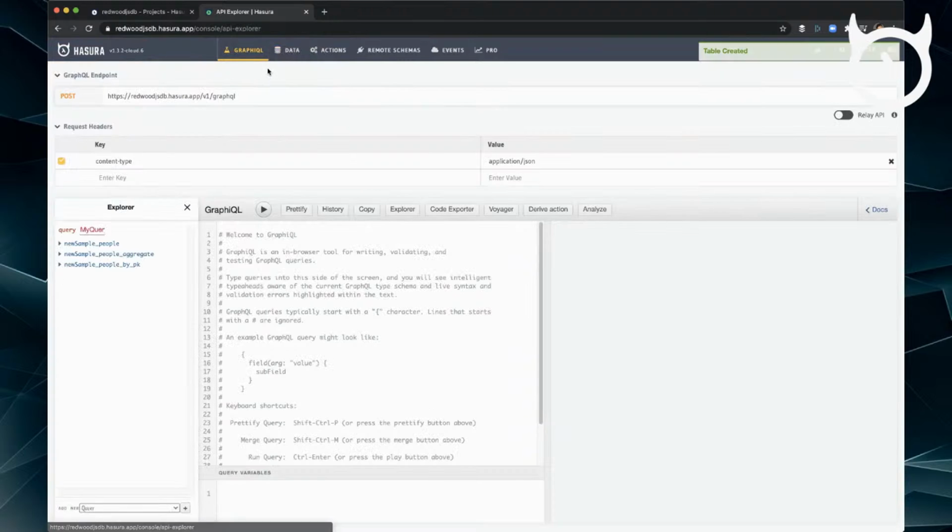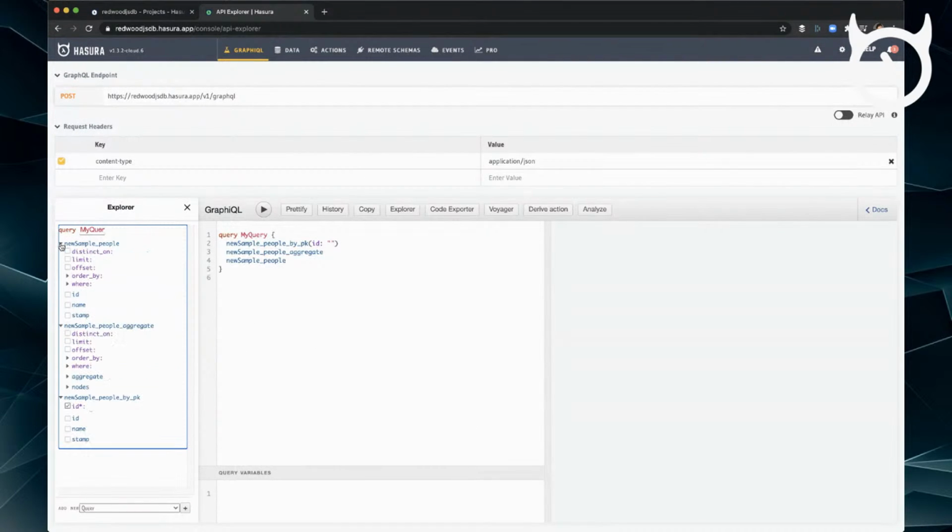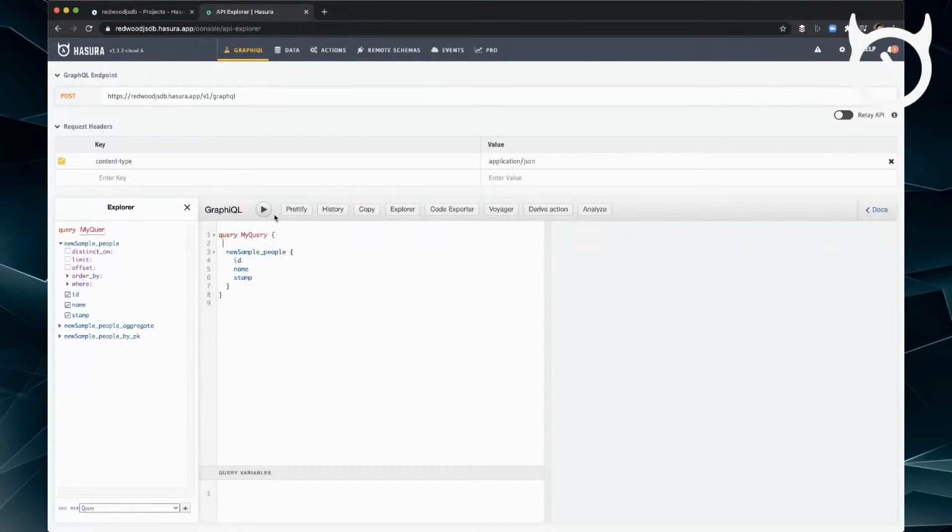If I go back to the GraphQL, you can see that the pertinent entities and elements are available in the Explorer. So you can actually go and look here at these things, and it'll pop open a query into the GraphQL text space over here. And let's do ID, name, and stamp. Whoops, put a little too much in there. And then I can run it, and there's the query.